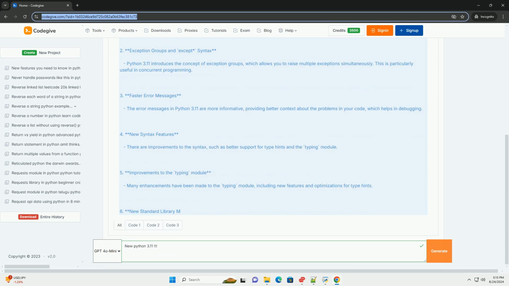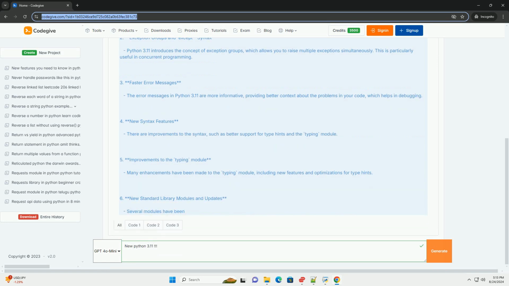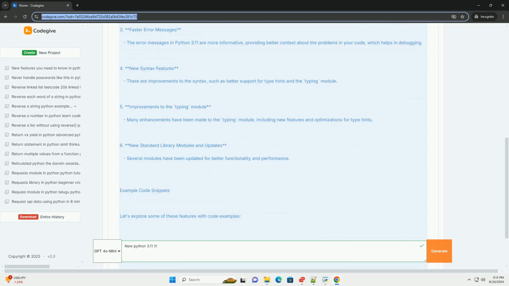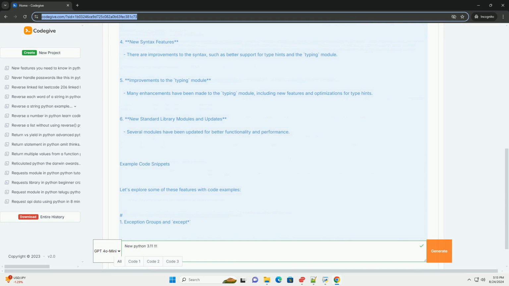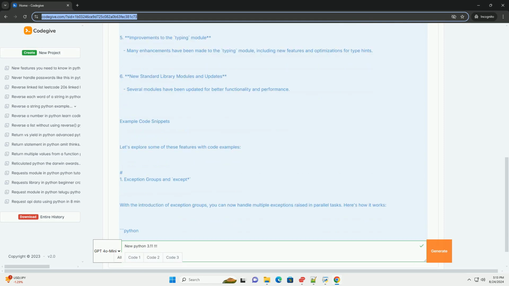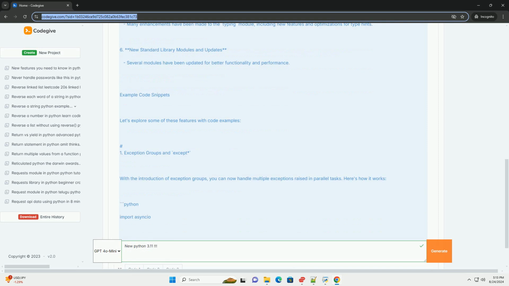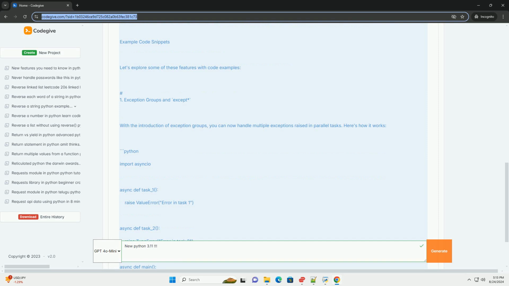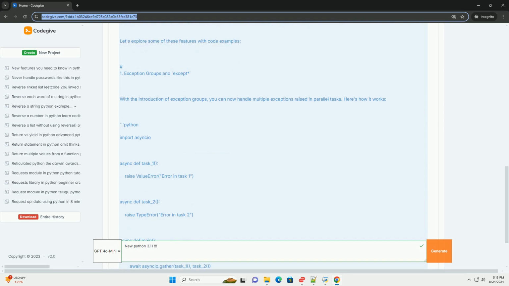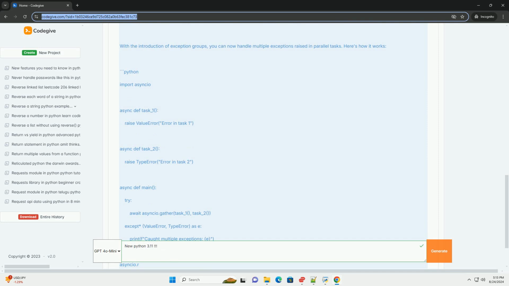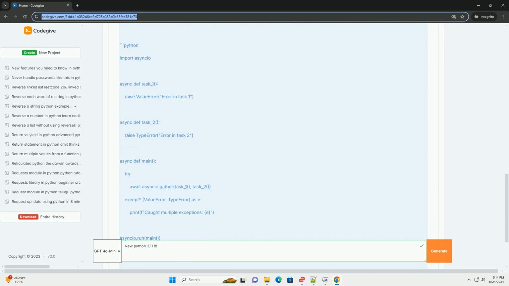2. Exception groups and except* syntax. Python 3.11 introduces the concept of exception groups, which allows you to raise multiple exceptions simultaneously. This is particularly useful in concurrent programming. 3. Faster error messages. The error messages in Python 3.11 are more informative, providing better context about the problems in your code, which helps in debugging.